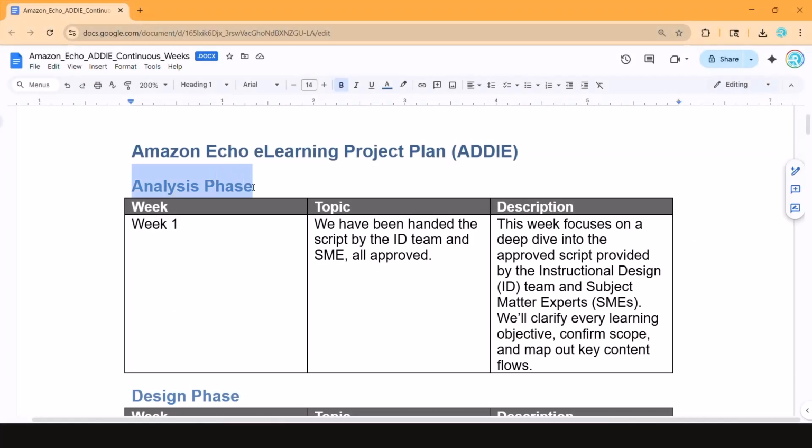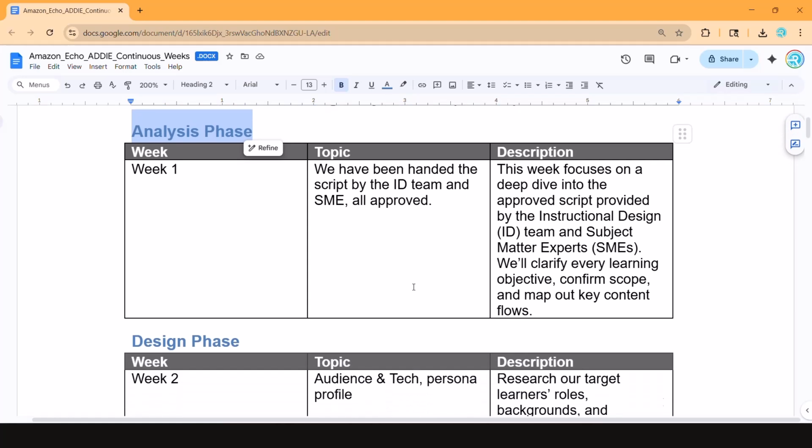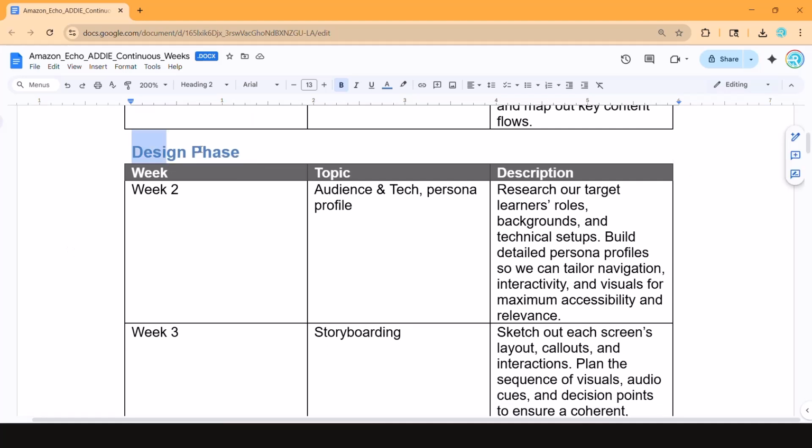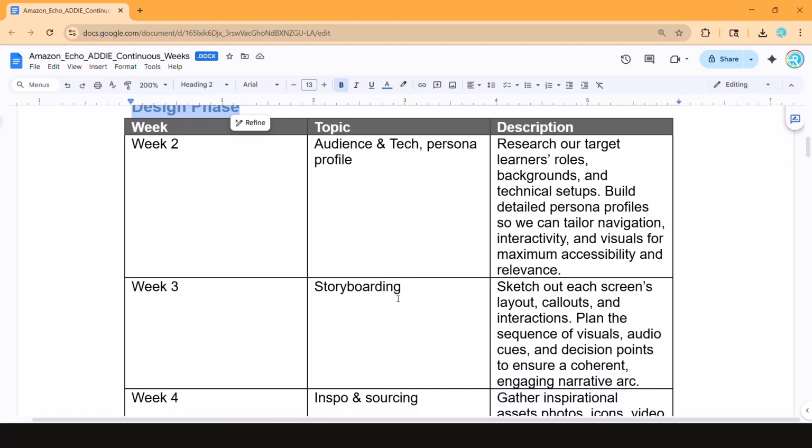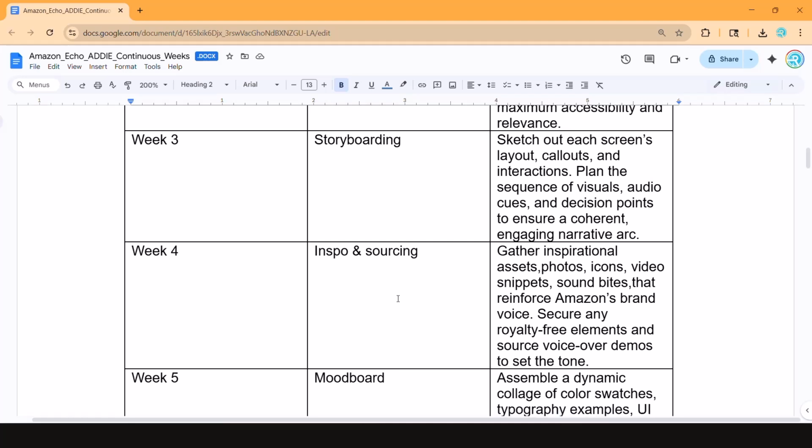So, where do we go from here? We'll start with a quick analysis looking at objectives, scope, and our audience. Then, it's on to design, where we'll explore storyboarding, mood boards, and prototyping.